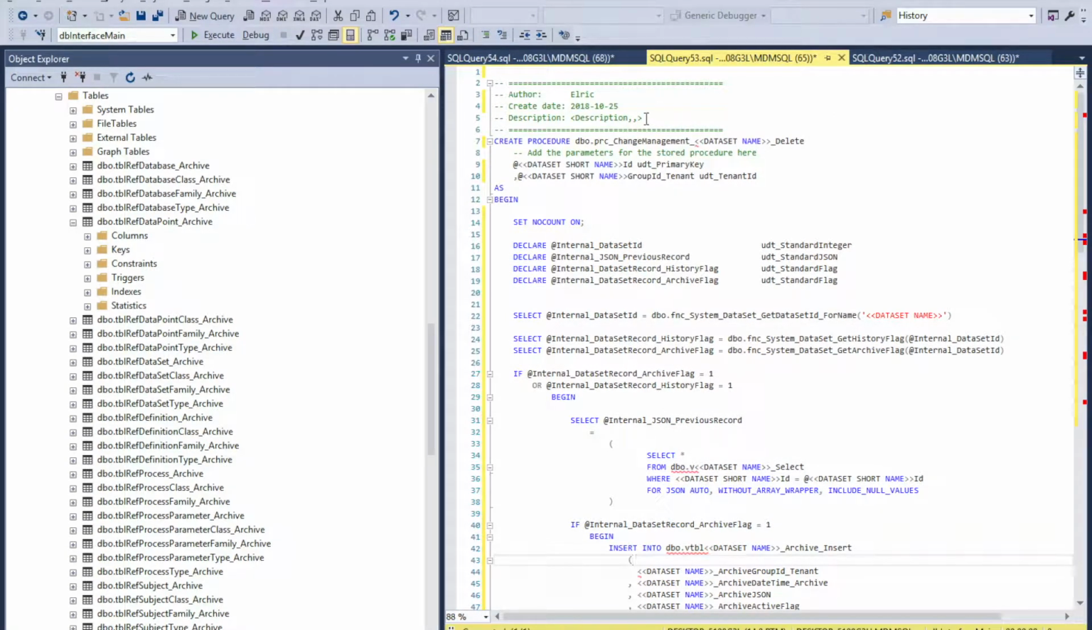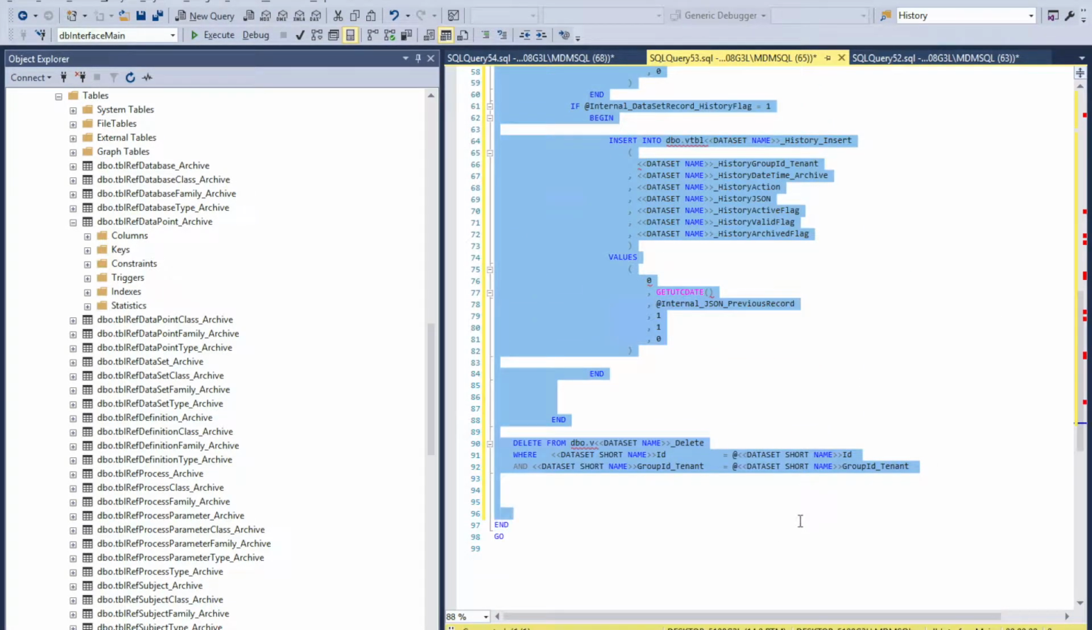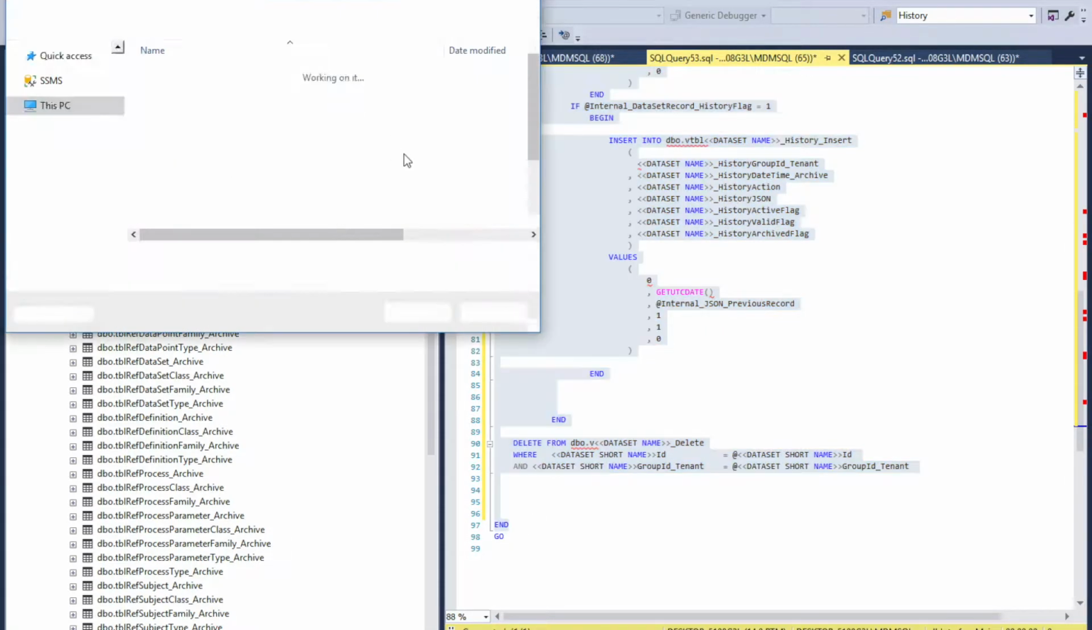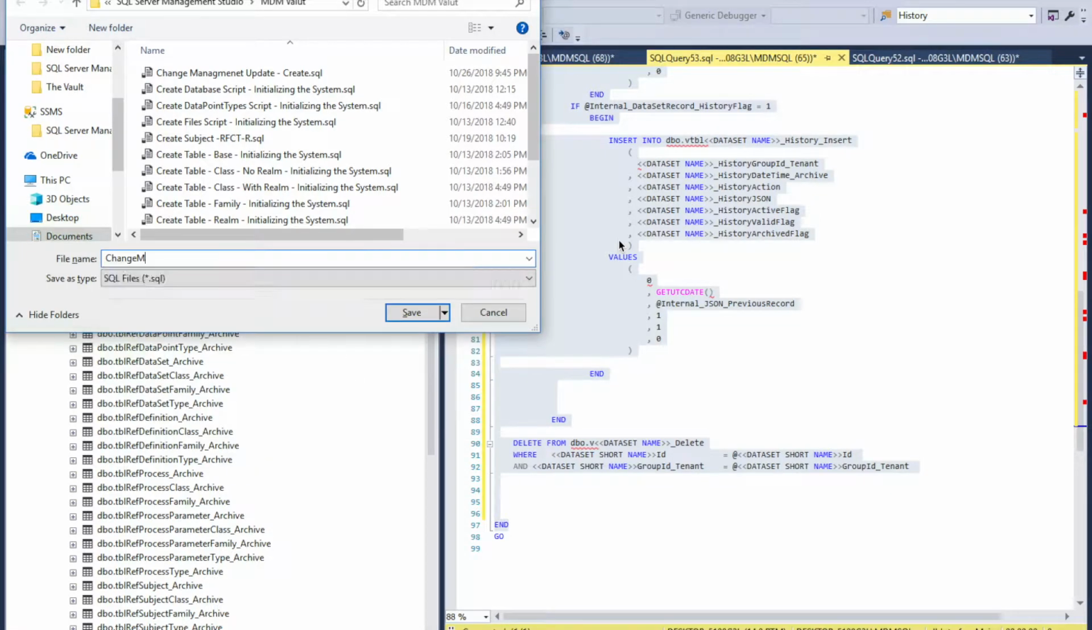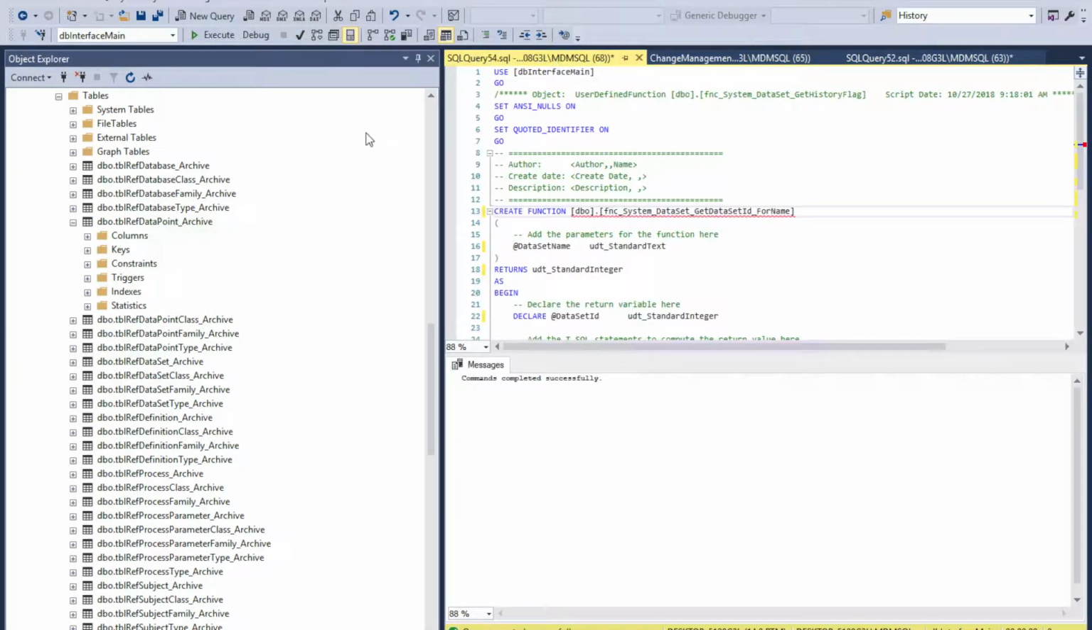So that is our change management delete. So I could just copy all of this code. I'm going to skip out on the word go. Actually save this as change management delete, just in case.